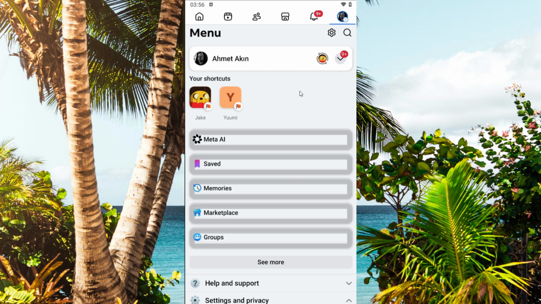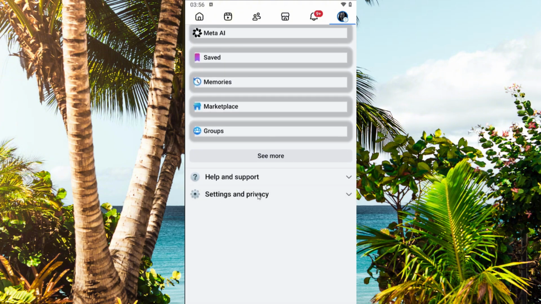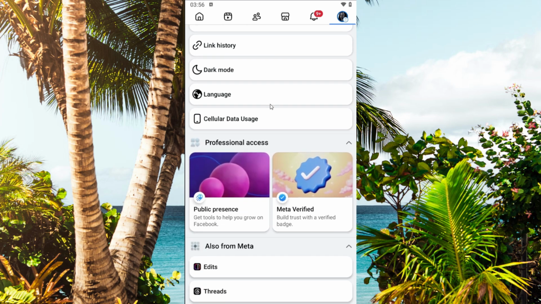First, open the Facebook app on your phone and tap on the menu icon located in the top right corner of the screen. From there, scroll down until you see the Settings and Privacy option. Then tap on it and select Settings.